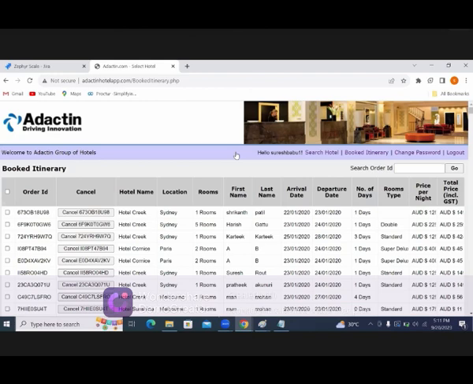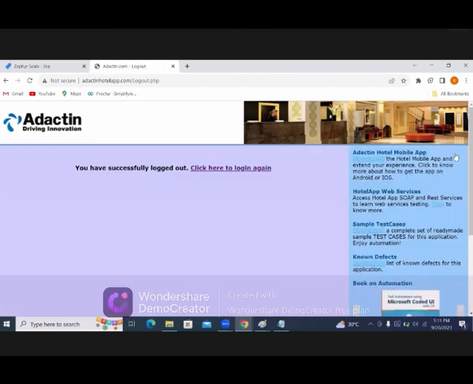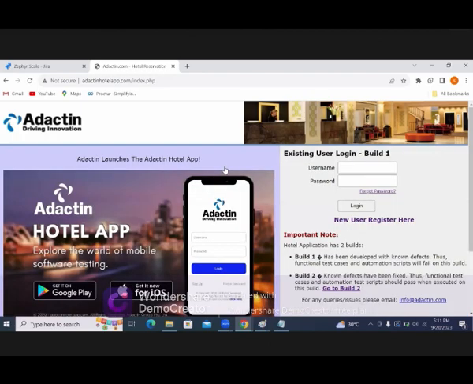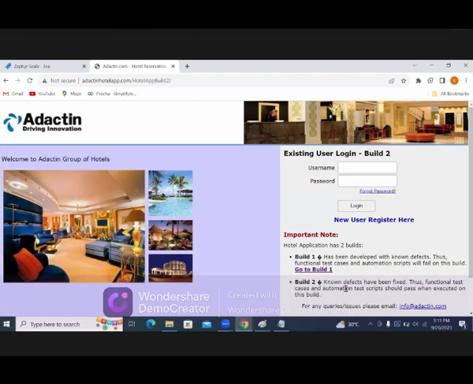Now, the bugs you identified in build one, you have to take care of in build two. The bugs you identified in build one, you need to go to build two. That is the option you got. See the build number, it is clearly saying build two.